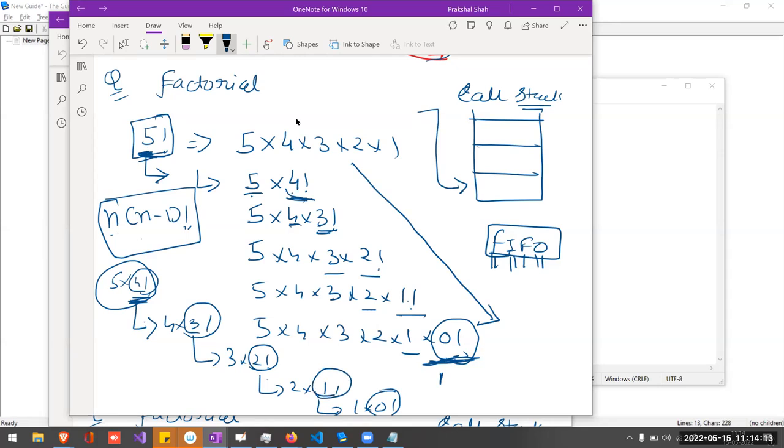Cool. So first of all, this 4 factorial step would be inserted into this. You can call this factor of 5. So factor of 5 would be what? 5 into 4 factorial. So internally it will call factor 4. Again it will be pushed, factor 4. This one will again call the factor of 3 here. Factor of 3. Similarly factor of 2. Similarly factor of 1.